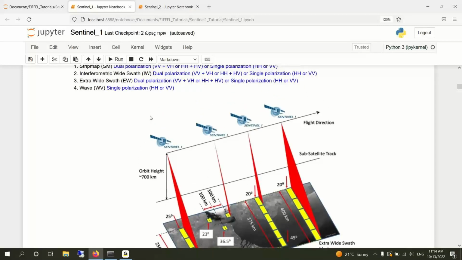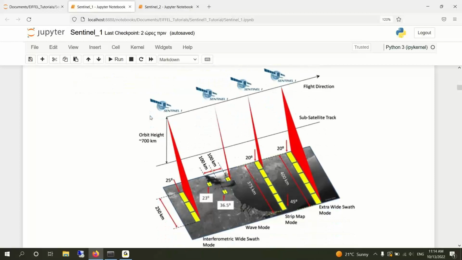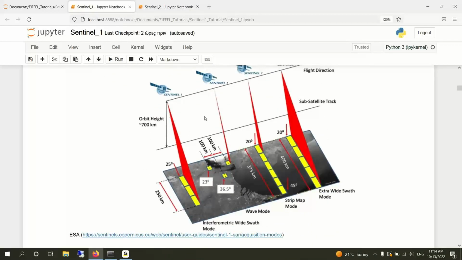Finally, in wave mode, data are acquired in small strip map scenes called vignettes, situated at regular intervals of 100 kilometers along track. It is Sentinel-1's operational mode over open ocean, and its data products are available in single polarization only.